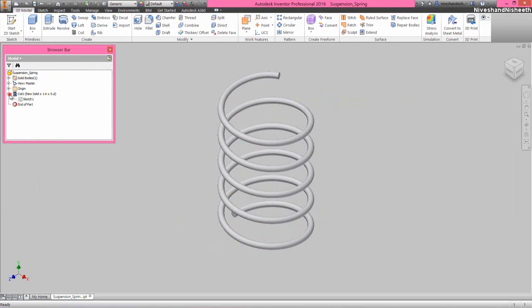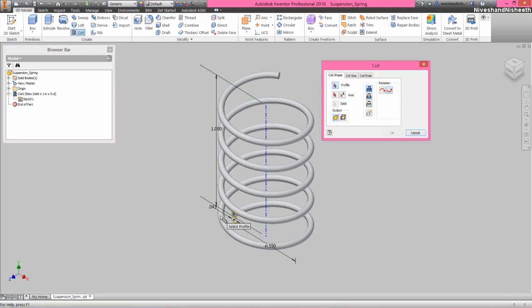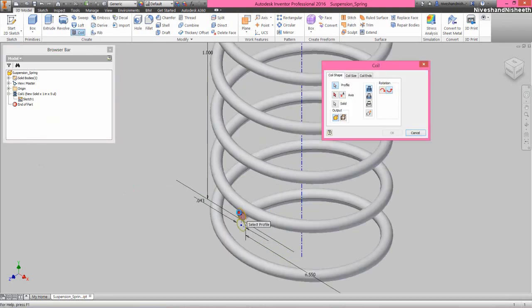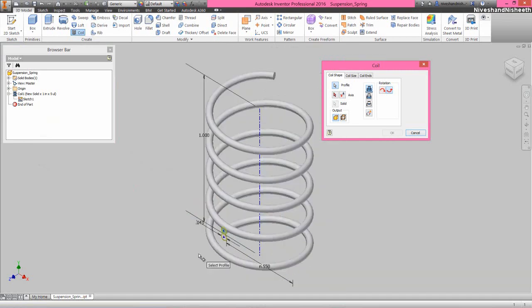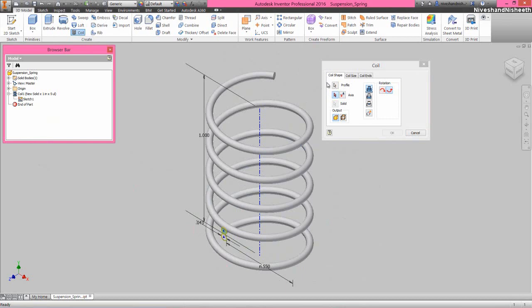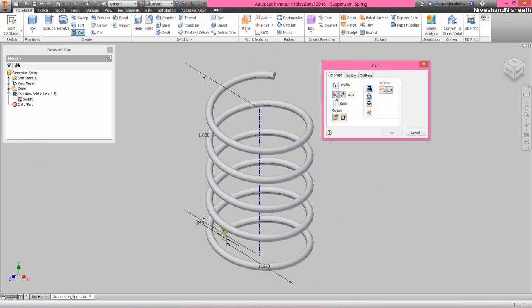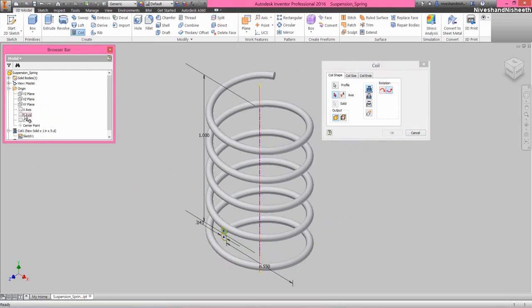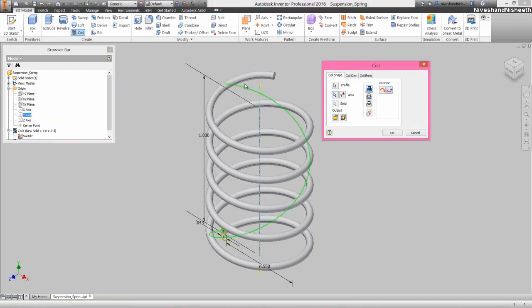Now we will open the visibility of the base sketch. Now we will activate the coil tool once again. Select the top circle. Choose the Y axis for creating the coil axis.